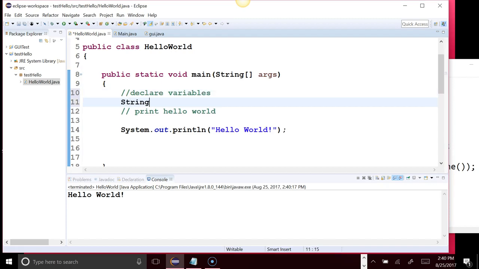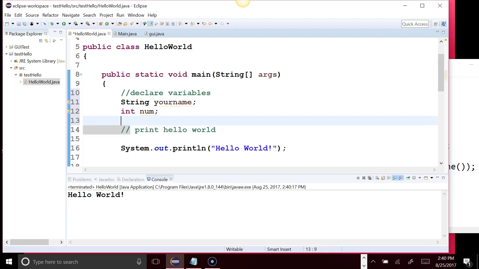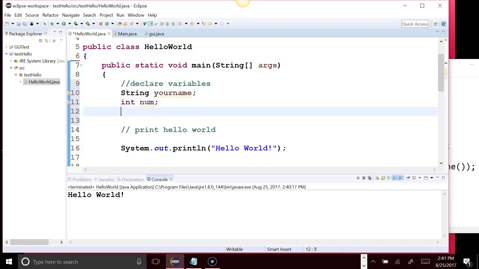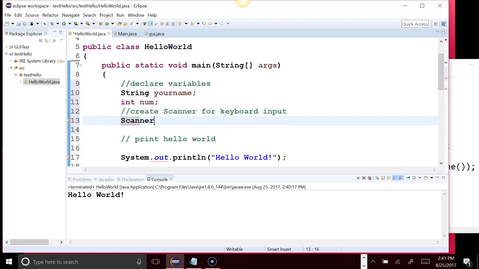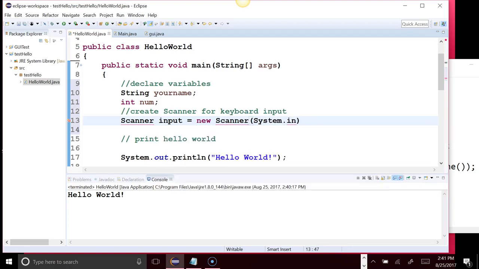I'll declare a string variable called yourName. I'll declare an int variable called number. Now, if I'm going to get keyboard input, this requires the use of a Scanner. So I need to create a Scanner for keyboard input. That is going to be capital Scanner, I'm going to call it input, equals new Scanner. And this is just specific syntax that you will have to get used to. You can name it anything that you want to, but I think input is a good name for it.